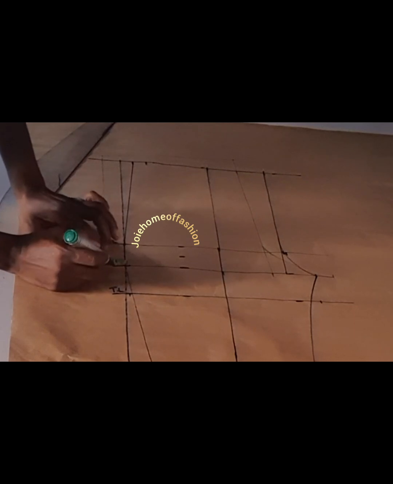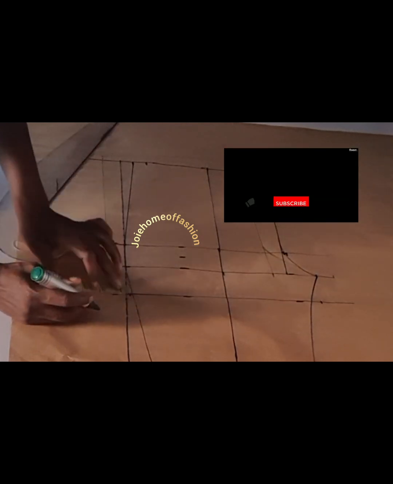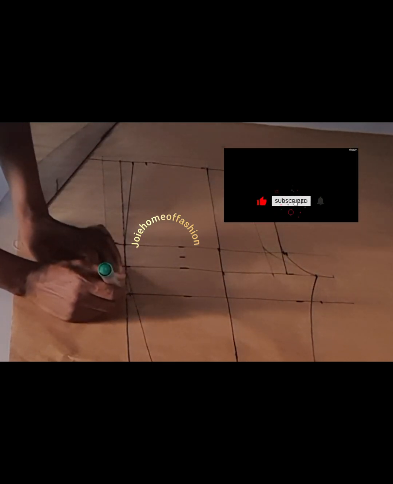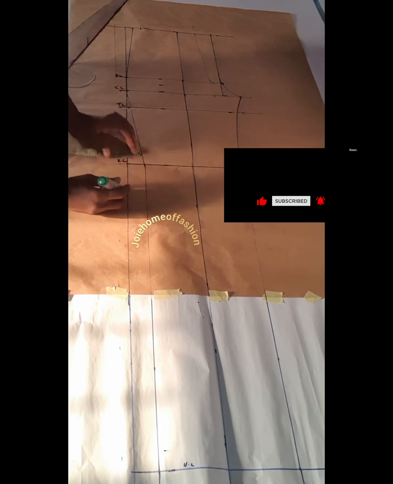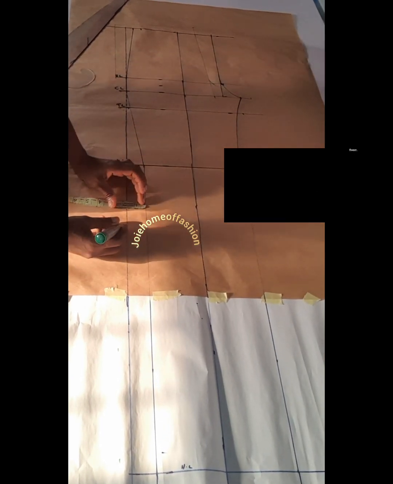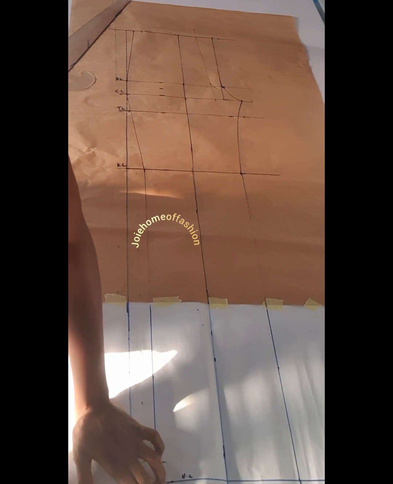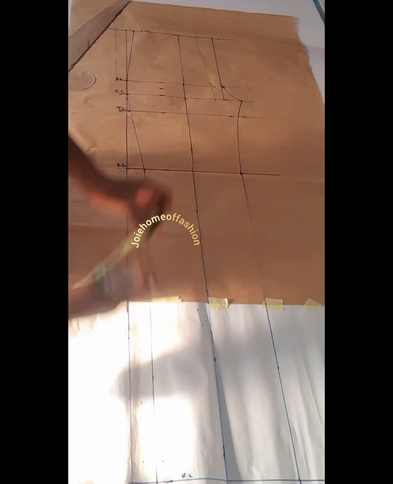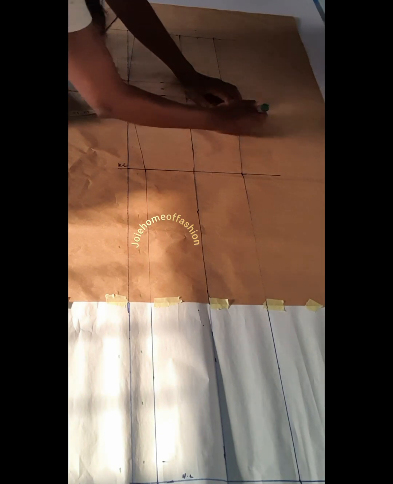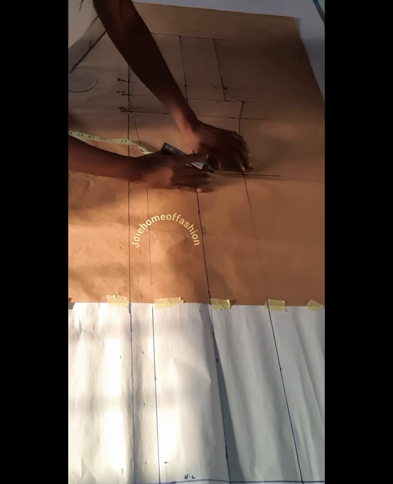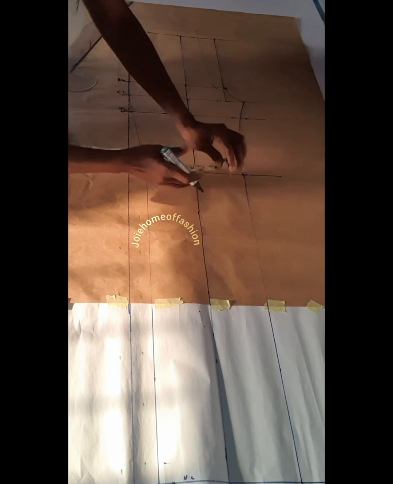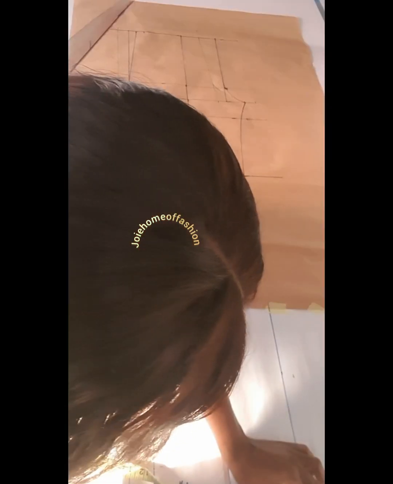Okay, so I'm using 3/4 of an inch. Some people can do 1, depends on how large the person. If you are going for somebody large, you can do 1, but for medium size I'm doing 3/4. Then if you're doing for a petite person, you can do 0.5. Okay, so we're going to be marking this all the way down. Then also come to the front where the crotch is. I'm also going to mark that there, all the way down.